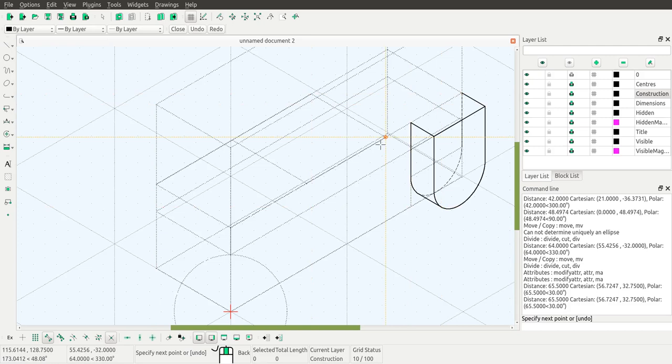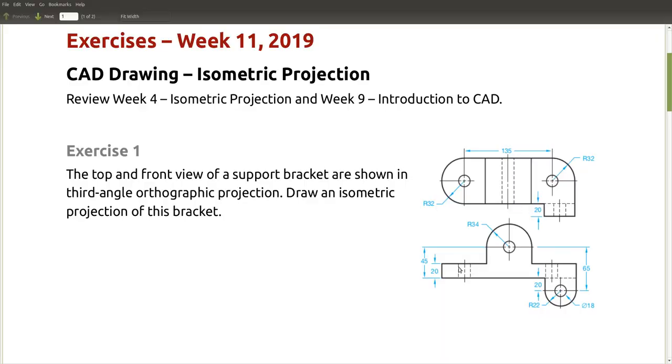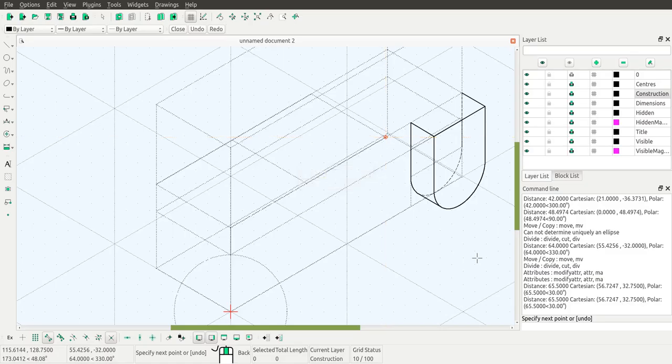And that gives me essentially the base of the lump that's sticking out. Then that lump has a height. We said that the distance between the top surface of the flat plate and the center line of the circle and the semicircle is 45 minus 20, so that's 25 millimeters. So let's put that in. And again, using the angle tool, I want vertical lines, so 90 degrees, that are 25 millimeters long. Okay. And I'm going to put one onto each of the four corners.